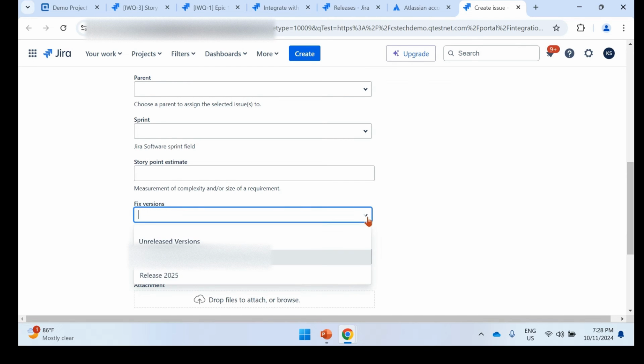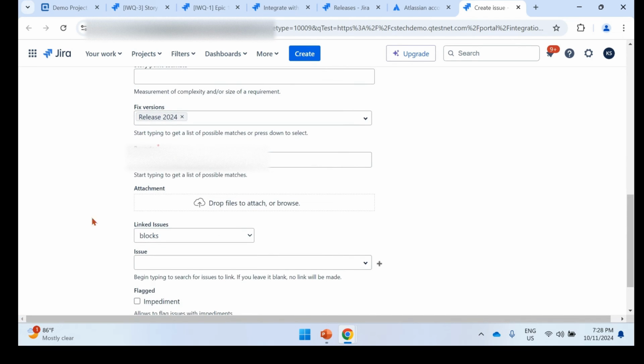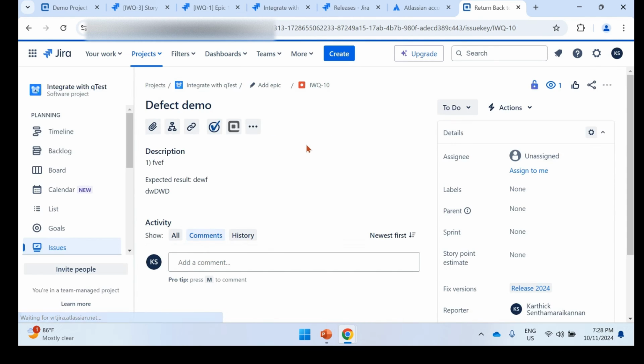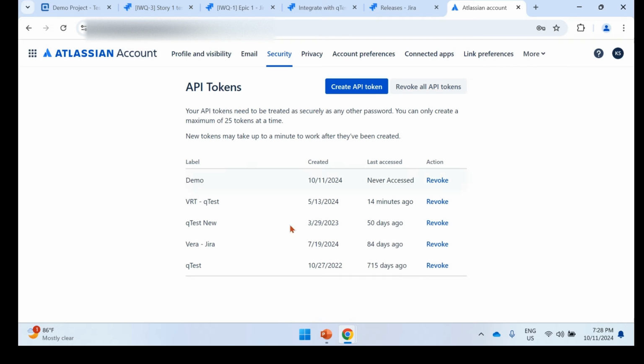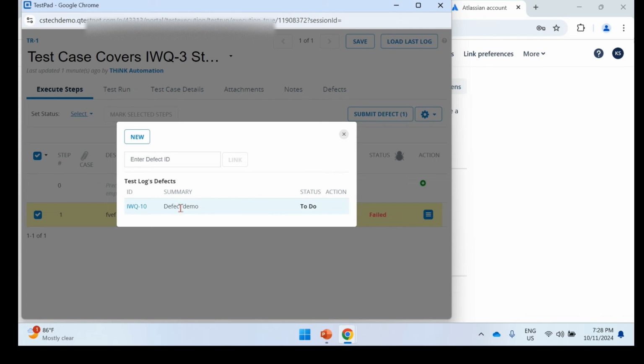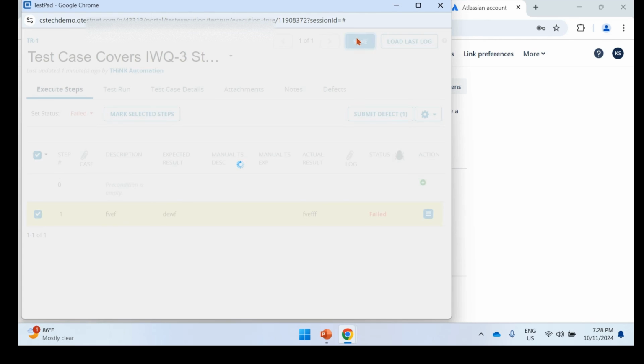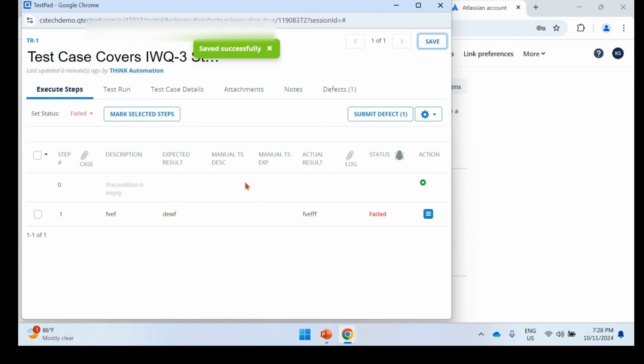Fixed version, you can add it as 2024, everything. You can do that, and after that you can just click on create, right? Once you do that, the defect will get created automatically and the tab will get closed. I'm going back to the test run screen. Now it gives me the defect ID, and this defect ID is coming from Jira actually. So IWQ is the Jira key that I'm using. You can close this and save this now, marking this as fail and saving this.